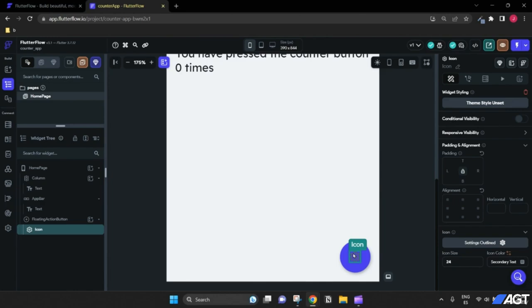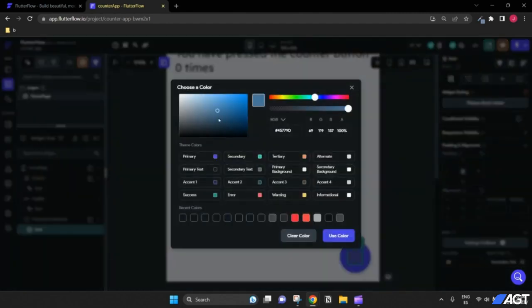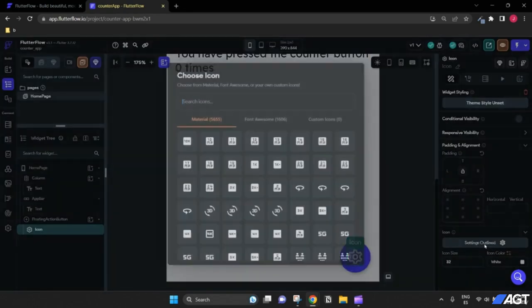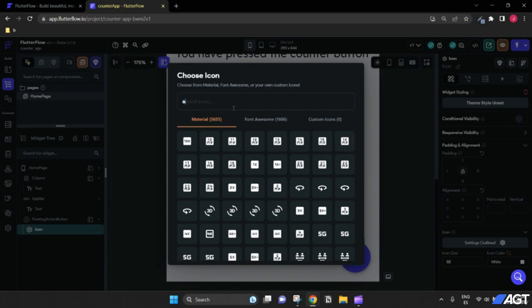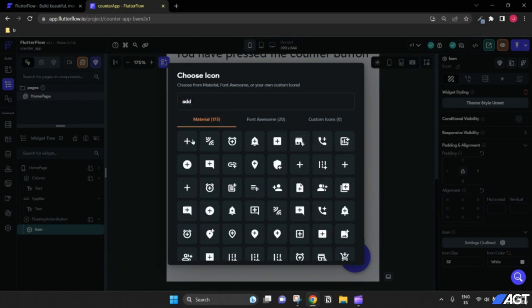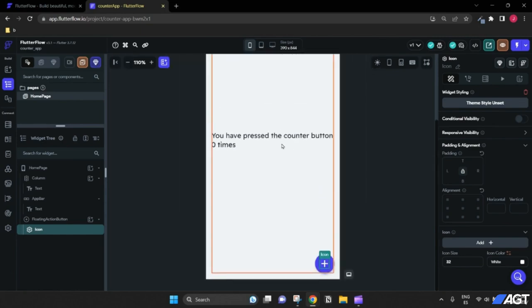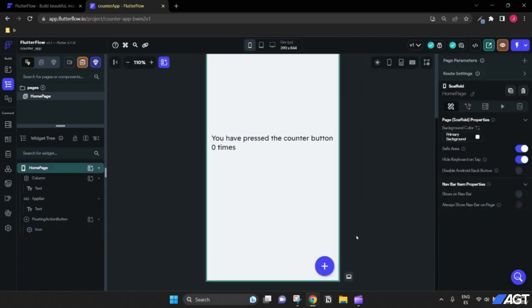It's not very visible, so we can go to the properties panel and change maybe the size of the icon to 32. We can change the color here. So click where it says icon color, and let's change it to white. So you can drag this pointer to whatever value you want, and click on use color. And now we're gonna click where it says icon, and let's look for an add icon. So just type in add, and let's select this first option over here. Perfect. Now we have an add button over here.